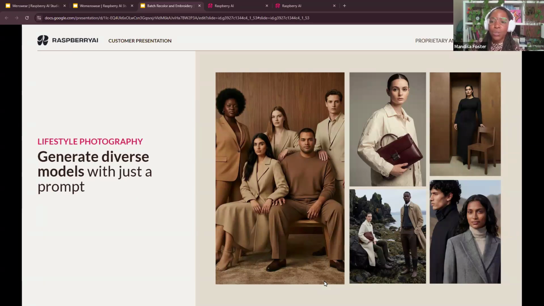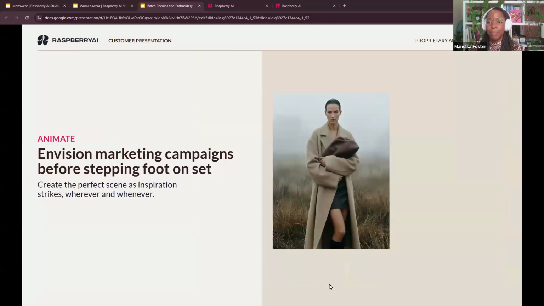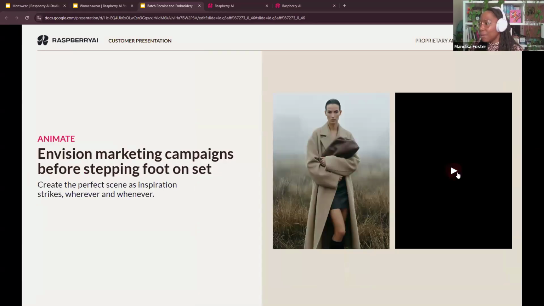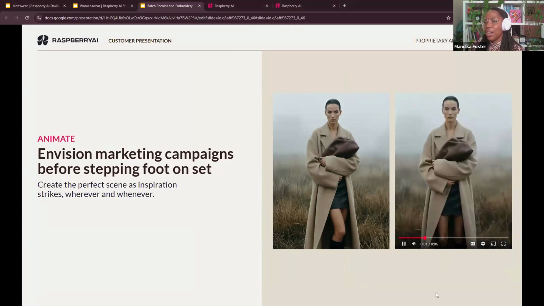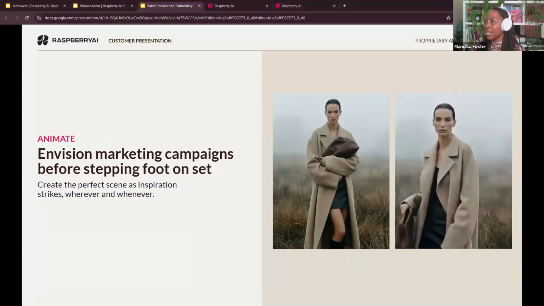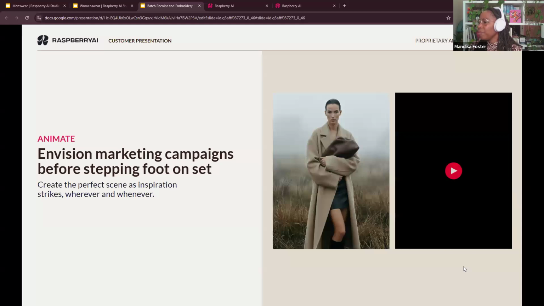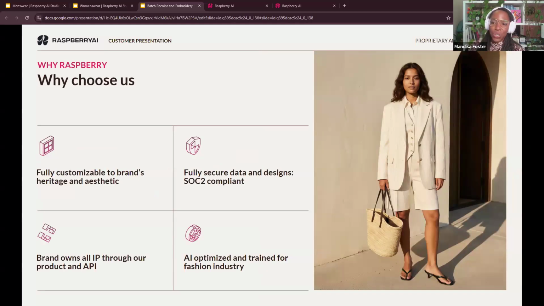Lifestyle photography allows you to explore ideas and concepts without having to do it in real life. If you're building a lookbook, a presentation deck, or a seasonal campaign, you can anchor everything around a single AI model without any reshoots. We're even able to take it a step further and animate our image, truly bringing our vision to life. And that's our introduction to Raspberry AI. So let's move on to the training.